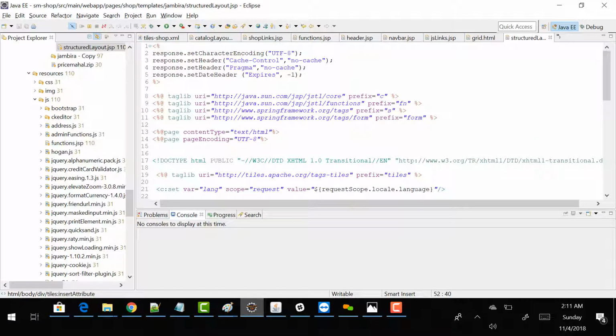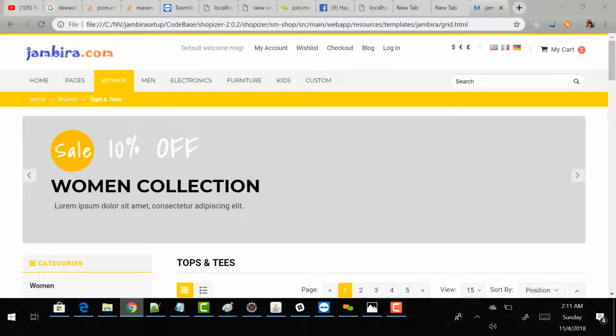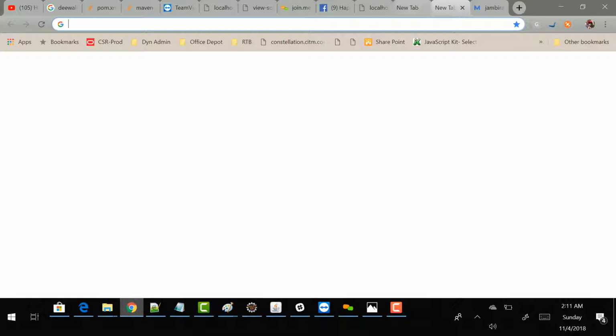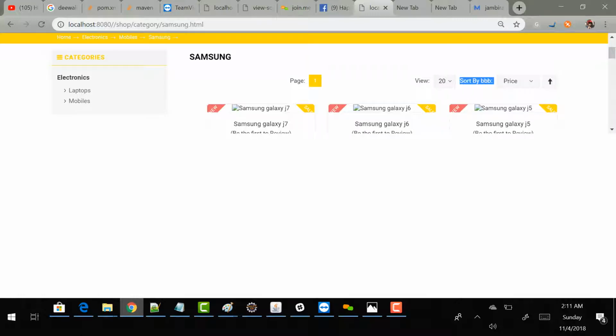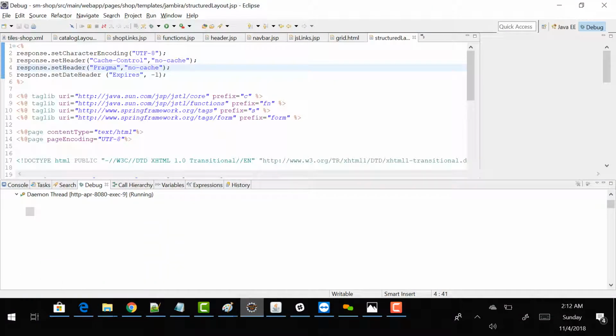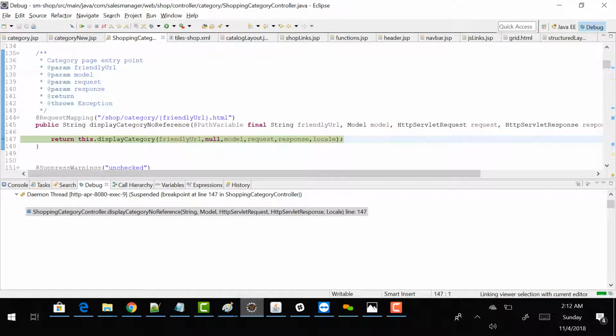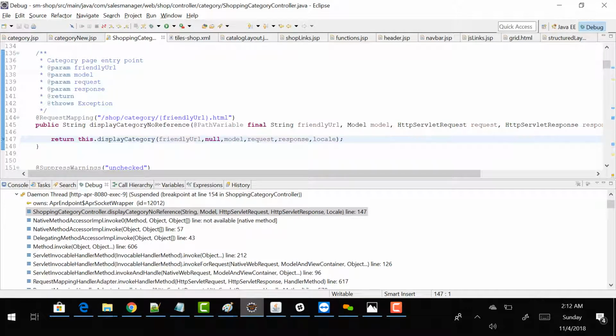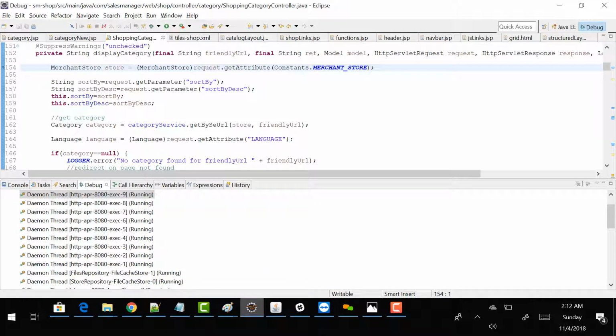Now this is what we have created, and it is not displaying the right way. I want to see how that is displaying, so I just enabled debugging. This is structure layout JSP. I'm trying to reissue the request for category, and as you know, it will hit the category controller, this method, and go to the end of the method. It will call this display category and execute to populate the model object.